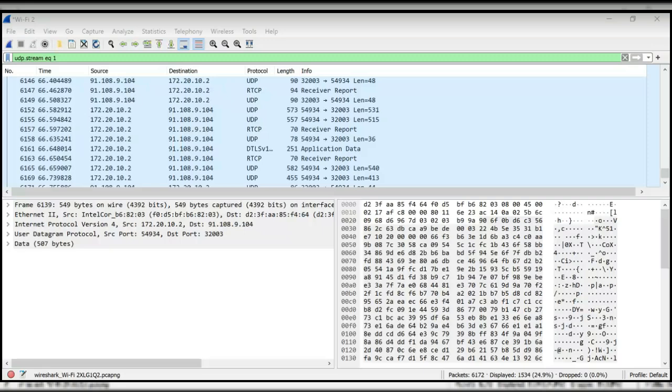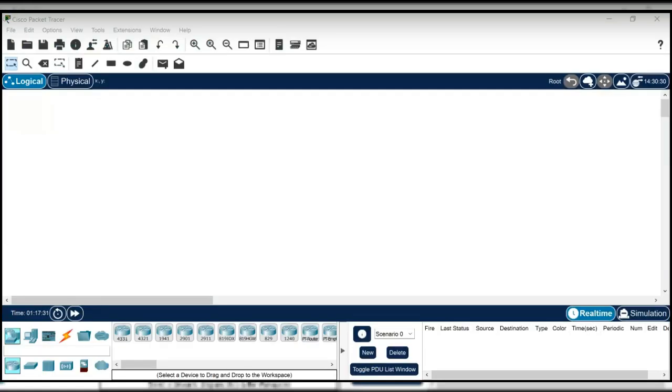Let's quickly look at this. So this is Cisco Packet Tracer. All right. Let's just quickly play with it. We're not going to deal with it much.